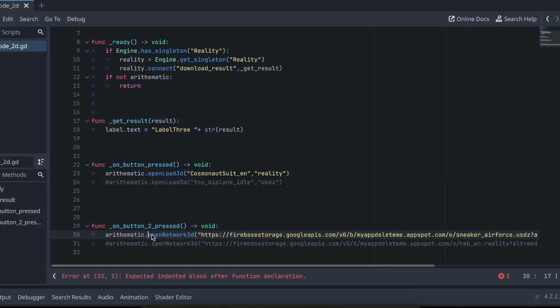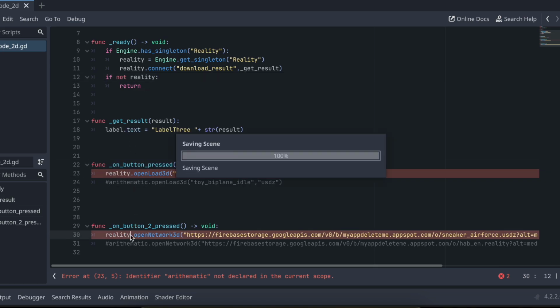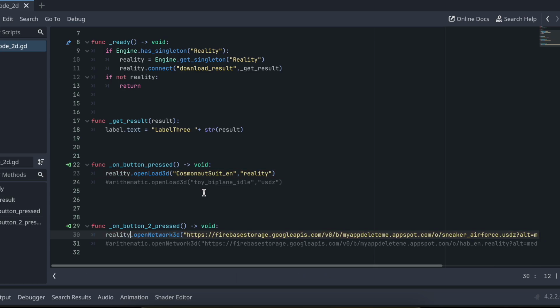So here you can see I'm just calling those methods, open local 3D. Okay, sorry, this should also be Reality. Now this should be Reality, and this should also be Reality. So now we are getting the proper symbols.